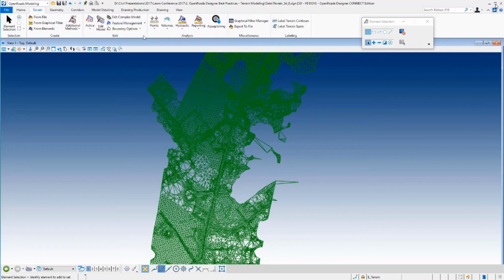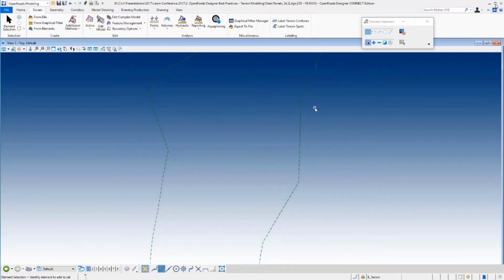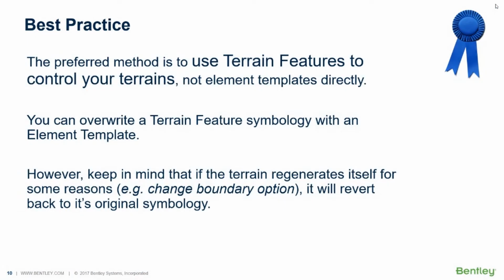Now, that's not a problem. You can override that as long as you want, but just keep in mind that if you make any change to the terrain, like for example, there I removed the boundary, the terrain will regenerate itself, and when it did, it reverted back to its original feature definition. So there's not a problem with mixing and matching feature definitions and element templates. Just keep in mind that if the terrain ever has to regenerate itself, for example by changing one of the edge methods, or maybe you add a break line or remove a break line, the terrain's going to regenerate itself and it'll revert back to its original feature definition and its original element template.